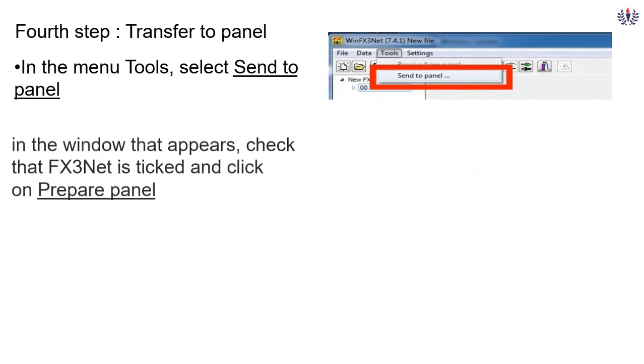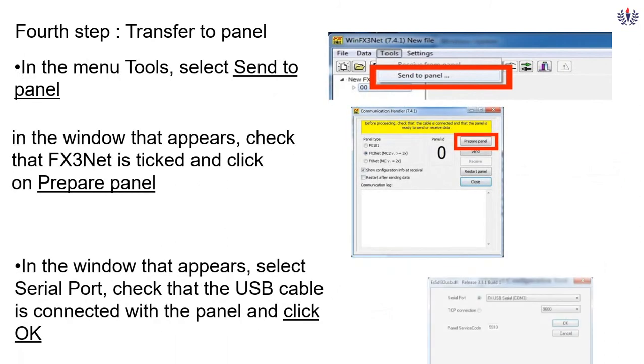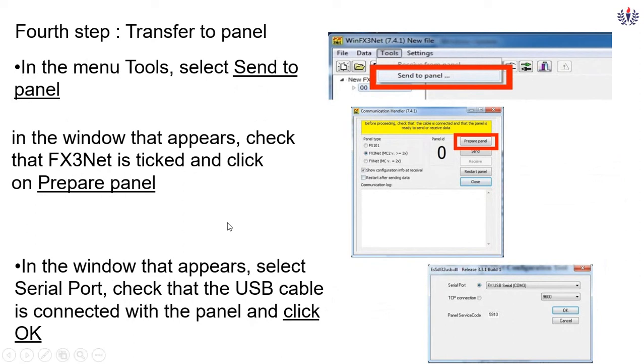Now the fourth step, we are going to transfer it. Once you click OK after the configuration, we go to the tools menu and choose the option known as send to panel. Now we have programmed the device for sending the program to the panel. If you click send to panel, we can see the next dialog box, that is prepare panel. In the FX net, we have to check this prepare panel. After preparation of the panel, if you click OK, the panel will start the data transfer.